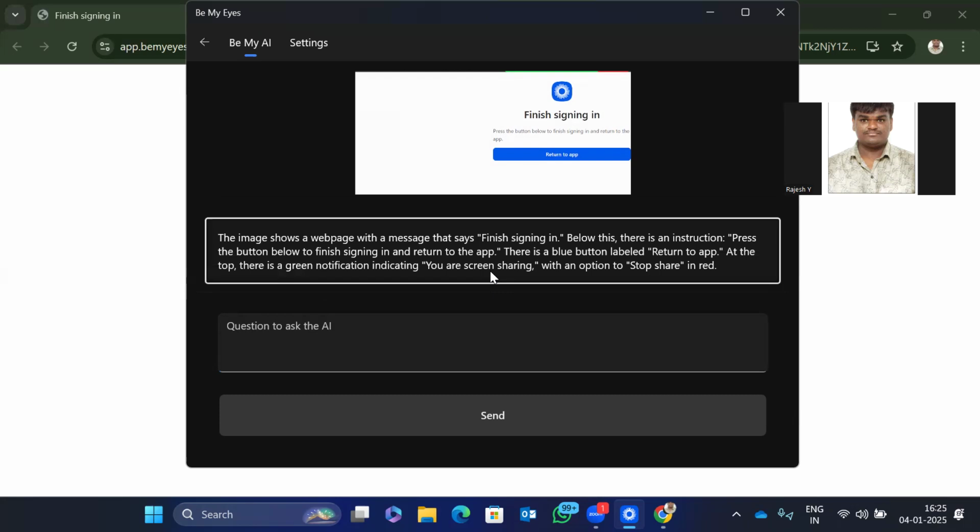The image shows a web page with a message that says "finish signing in" below this. There is an instruction: "Press the button below to finish signing in and return to the app." This is a description of the screen.